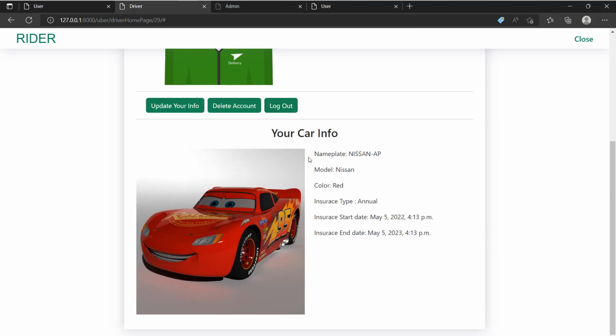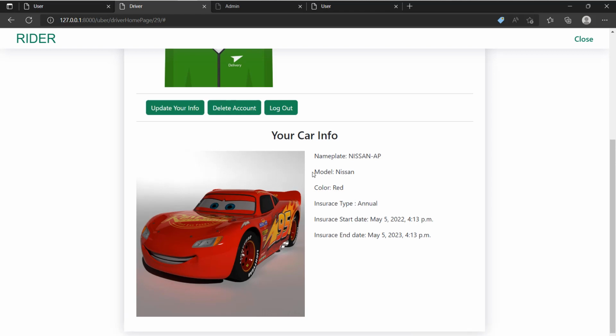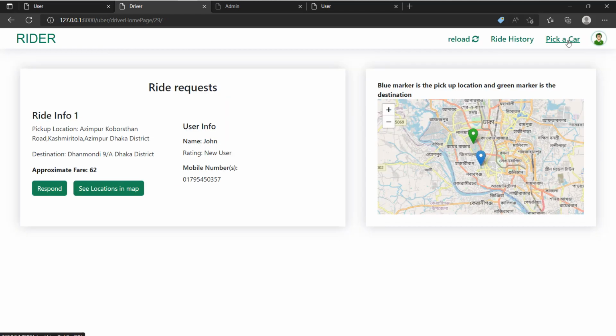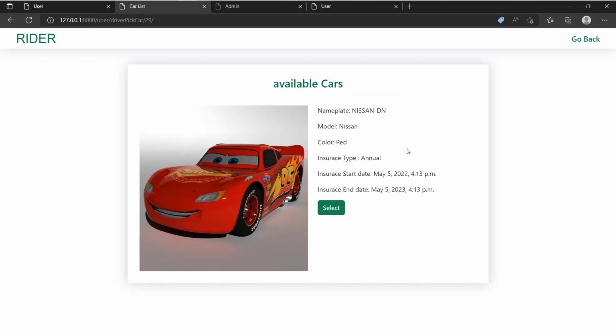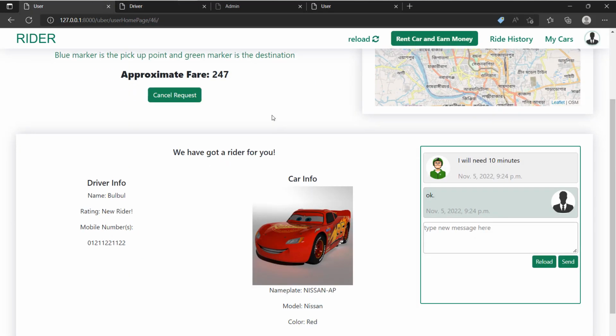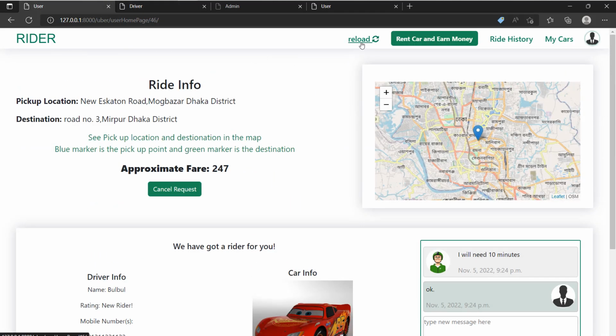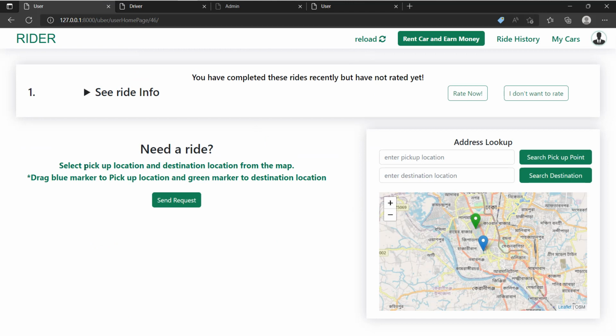Now he can see his car information, the car that he is using right now. The pick car option is for picking a car from Uber. If a rider needs another car or needs to change his car, he can select any car from here. As I already have a car, I will not change my car. Now for the user, if you reload the page, he will see that there is a ride that he has completed but hasn't rated yet.